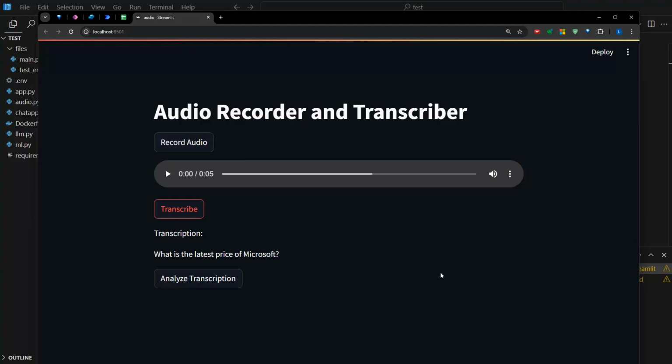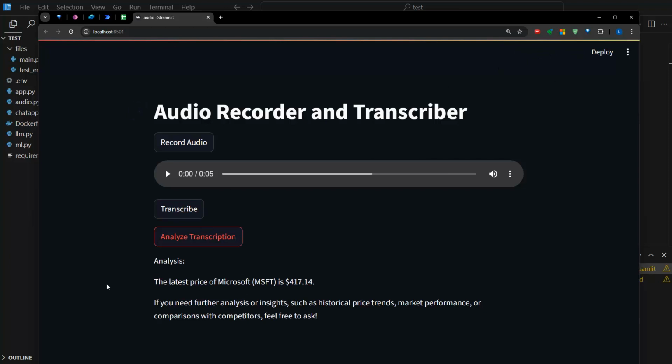So let's give it a try, let's see whether it works, and then let's have a look at the code. So let's go to analyze transcription, and then we wait, of course. Now it's running, and you can see here the latest price of Microsoft is $470 and so on, and if you need further analysis and so on. Of course, the answer itself could change depending on what kind of prompt you give it, right? But you all know that probably, but let's have a look at the code now.